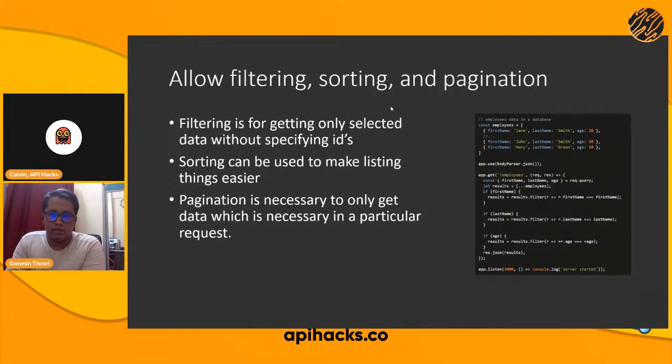And then for sorting, for some websites, when you list items, you have buttons on the top to sort accordingly, like the cheapest first, or the costliest first, or the name with the most letters first, or the ones which were created first, or the ones which were created latest first. So that type of thing should be in your API.